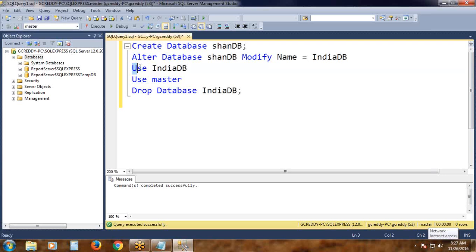Suppose you execute the statement use India DB, it will show an error. Observe the bottom message console: database India DB does not exist. Okay? Yes, sir.